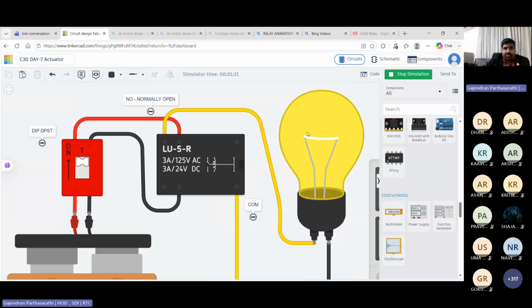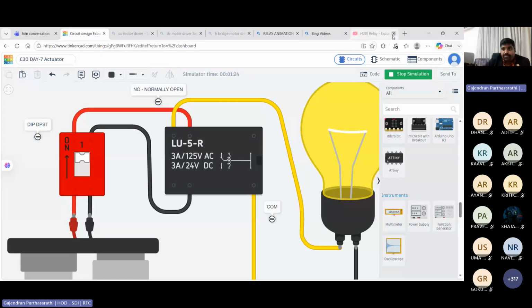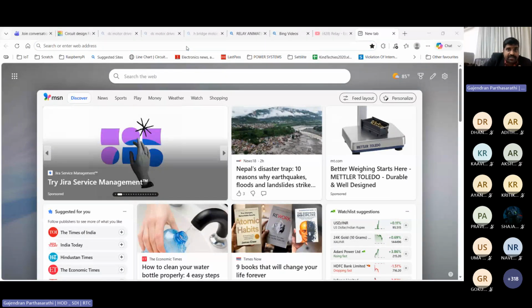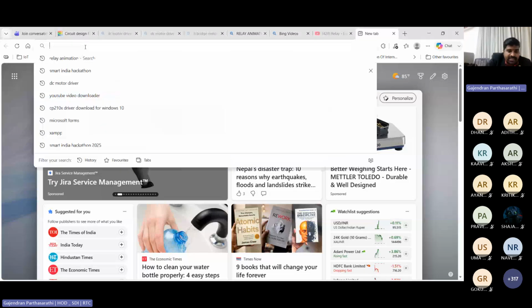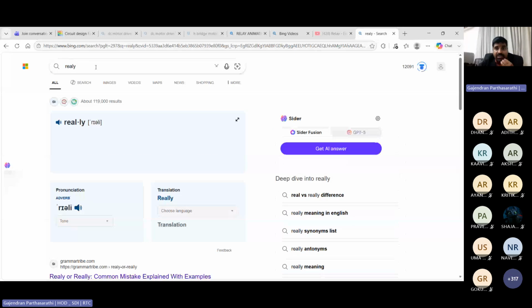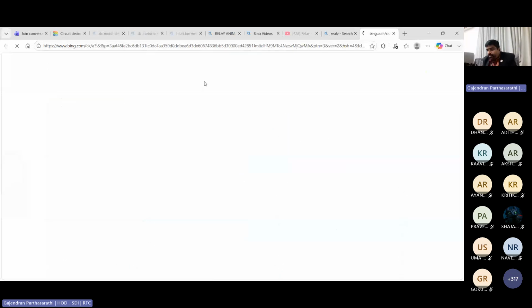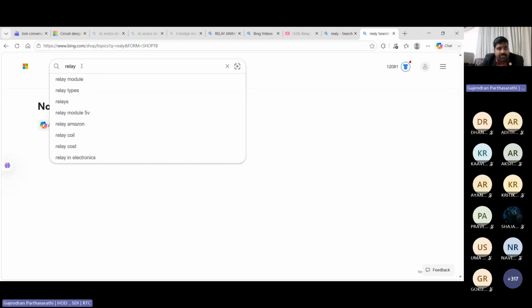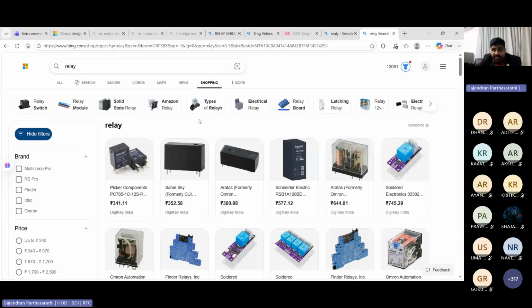In the market, if you go and buy, I will show you again how the relay is available. My suggestion is always to go to Google Shopping. No need to shop. Okay, we made a spelling mistake in relay. Relay. Now go to Google Shopping. These are our relays. Have you seen these relays in your school days or somewhere?